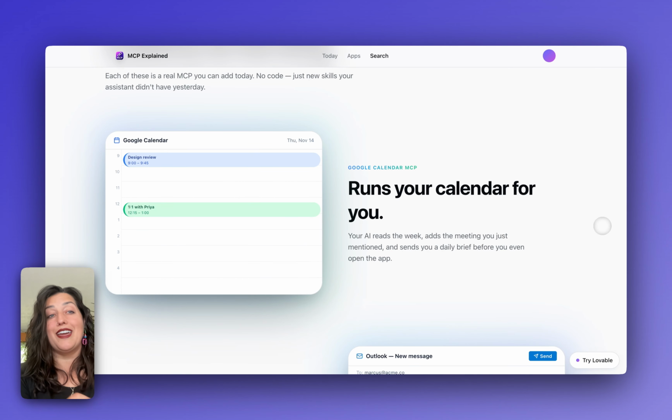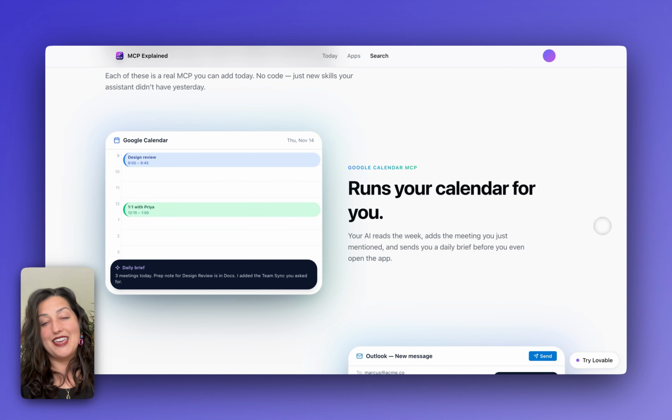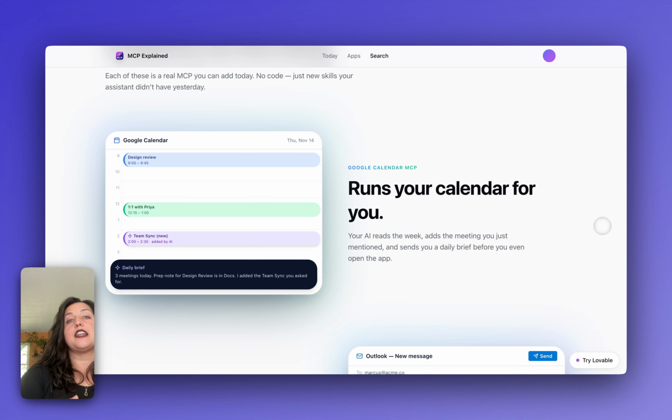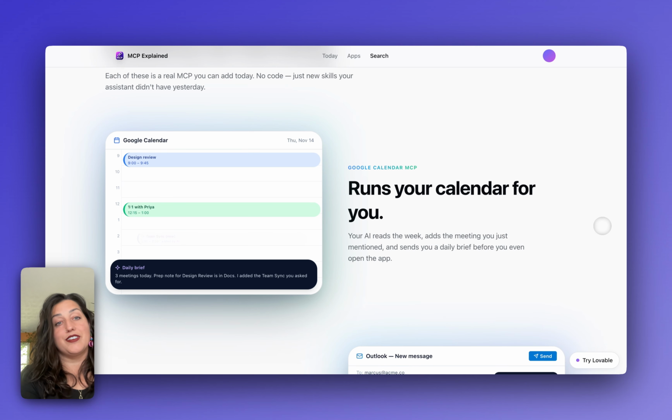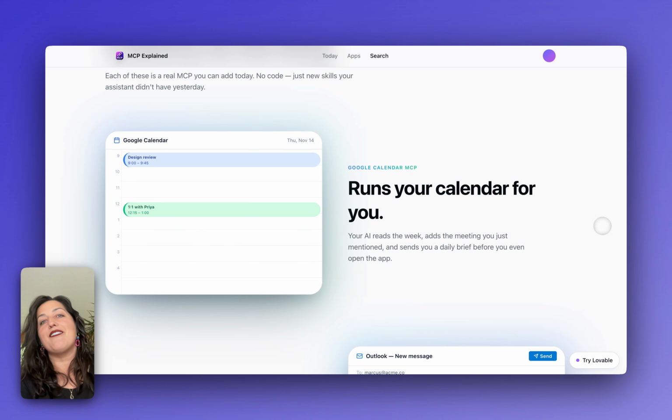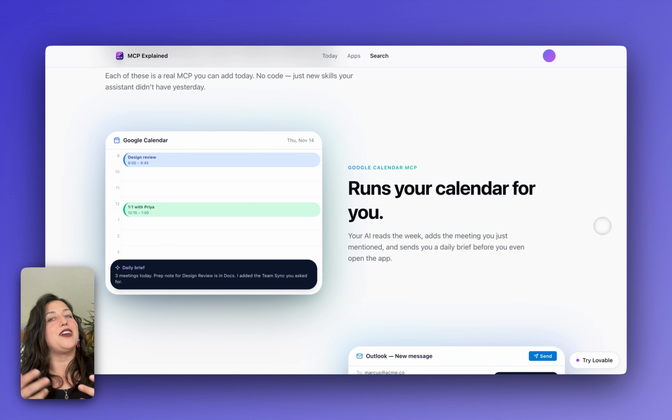Another really cool way, kind of a next level way of using this, is setting up a daily brief. So I can set up my AI to every morning at 8 a.m. go through my calendar for the day and give me a breakdown of what my day looks like. And it can do that for me every day, 8 a.m. So it's really cool once you get these enabled.